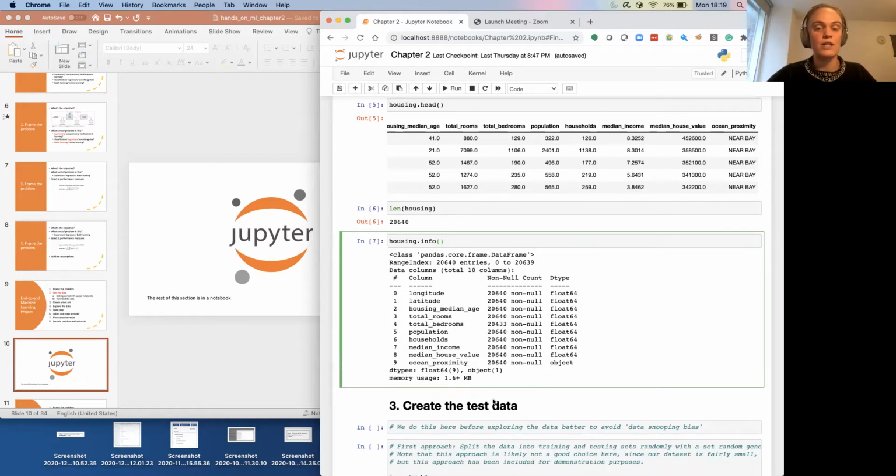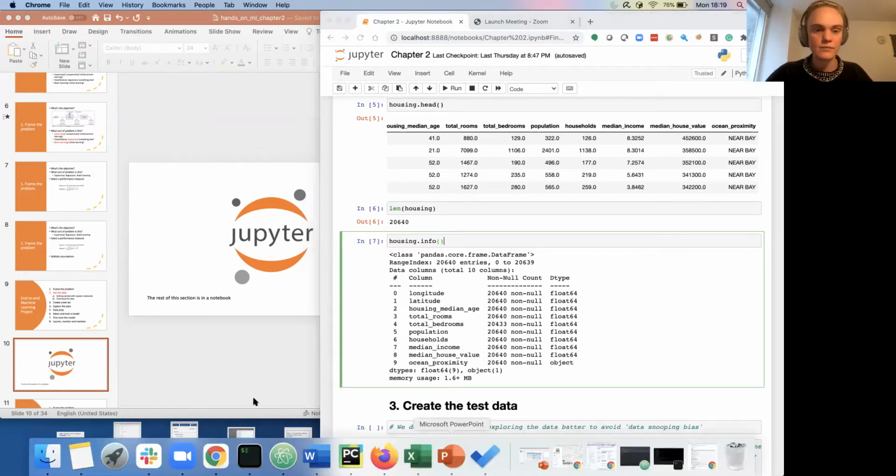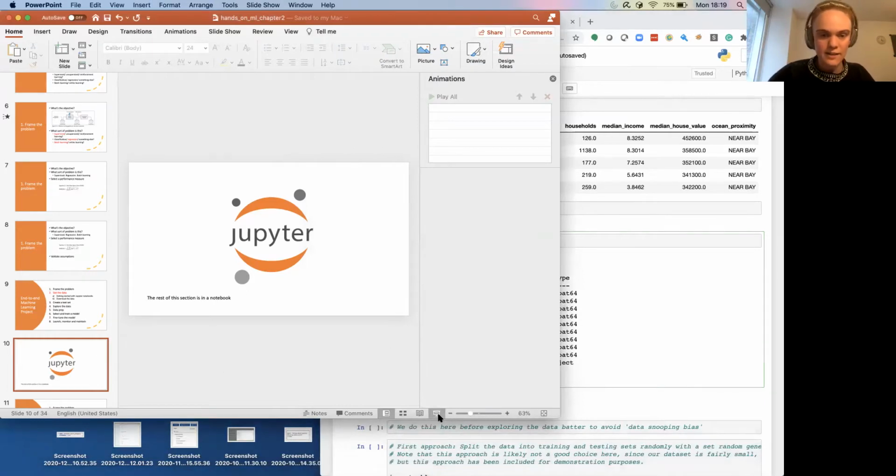We just leave it at this point and move on to creating the test data set so that we can then look more closely at the training part of the set. So going back here.